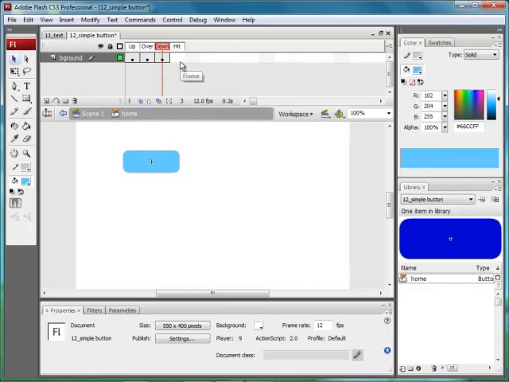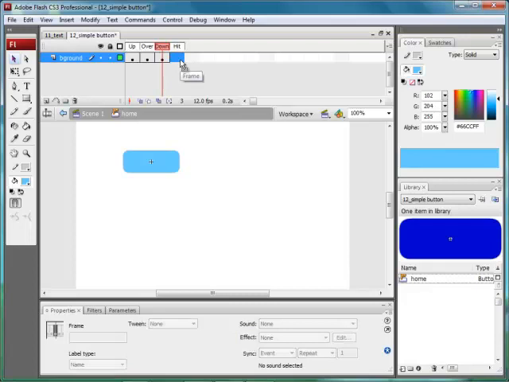The hit frame allows us to define the hittable area of the button, or the part that you can click on. The main reason to use the hit frame is actually to enhance the hittable area. Let's say you had a very small button, you could draw something on the hit frame to expand the area where the user could actually click. Let's try it. Click on the hit frame and press F6 to insert a keyframe.